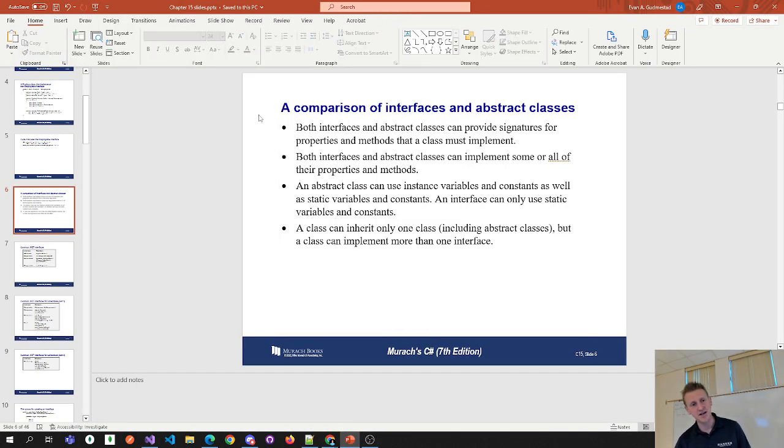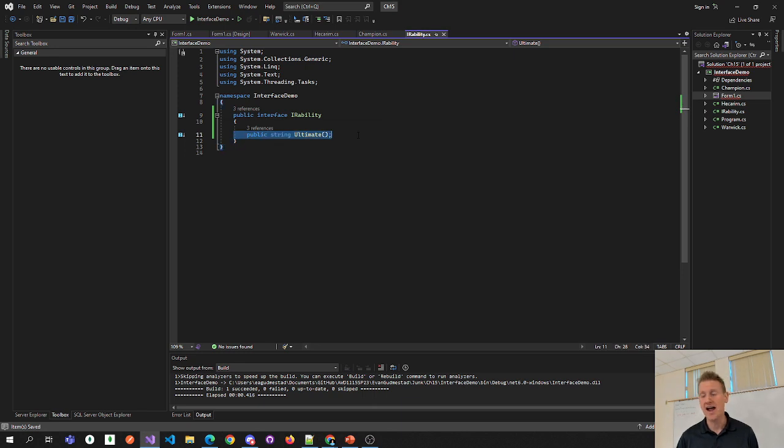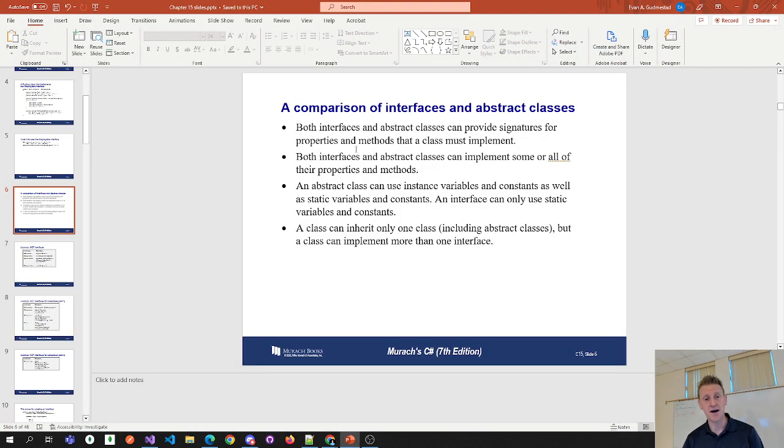And here's this slide that says a comparison of interfaces and abstract classes. Well, you can already tell abstract classes can have method bodies. Remember, interfaces do not have method bodies. They just have method signatures, right? So that's a big difference, in that they're both kind of there for code reusability, but let's look at this.